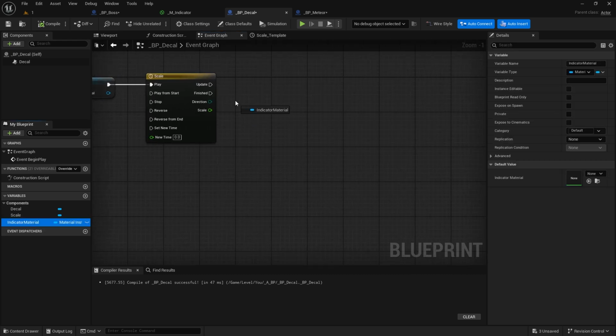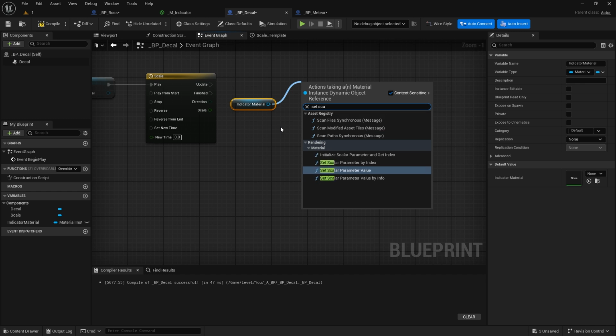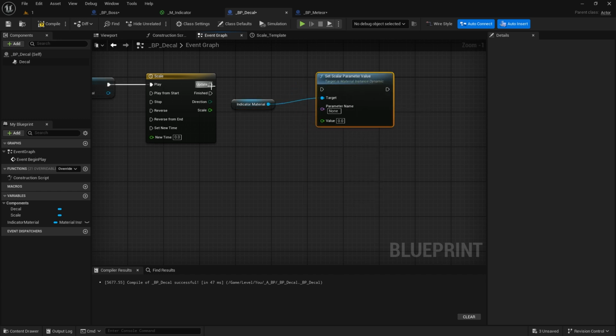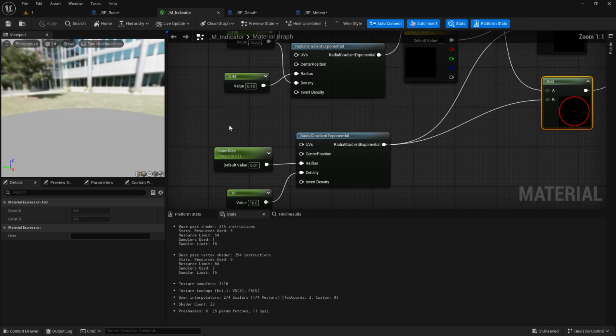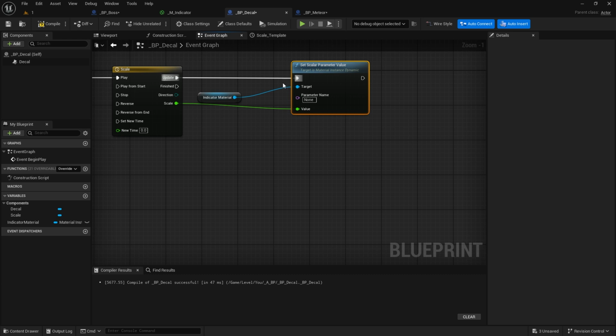Next, I use the indicator material to set a scalar parameter value. I connect the float value from the timeline to update this parameter dynamically. Now, let's go into the indicator material. I copy the exact name of the inner size parameter and paste it into the set scalar parameter value node.